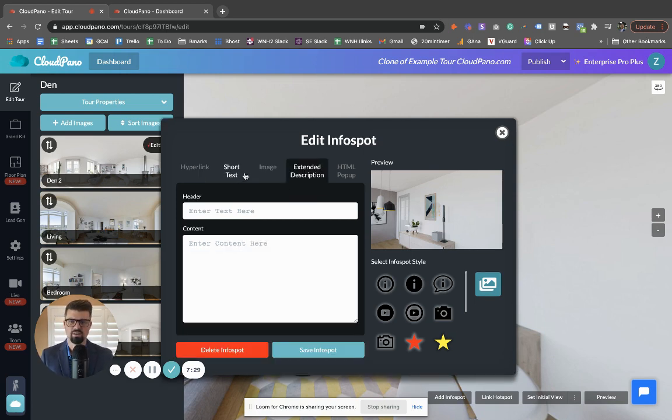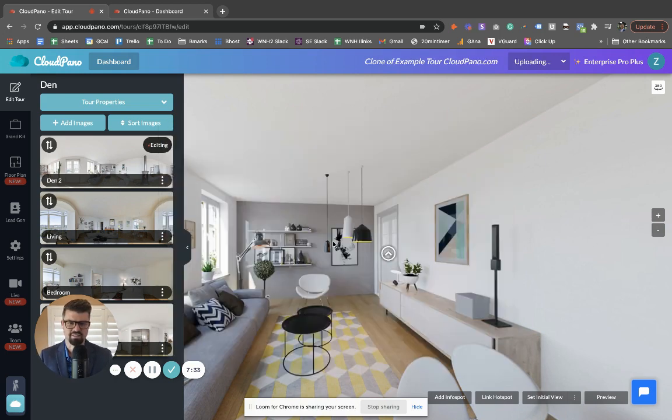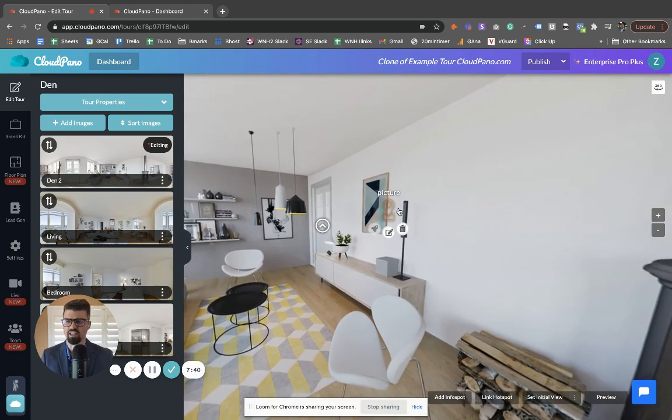So let's look at what a short text might look like. Let's call this, I'm labeling the picture in this case. I'm going to say save info spot. You see right here it is. That's what it looks like. Really simple. You can add text there, and I can add other elements as well too, which you can play around with on your own.